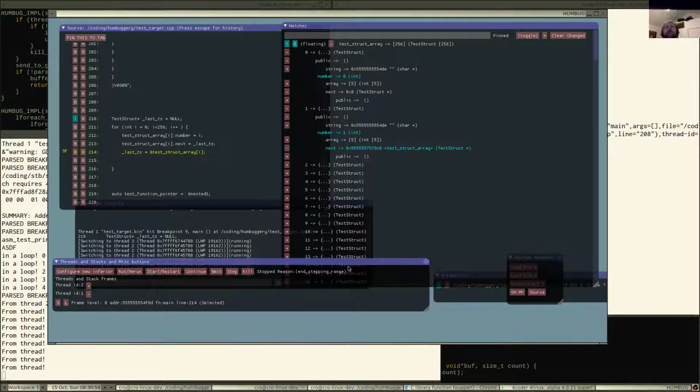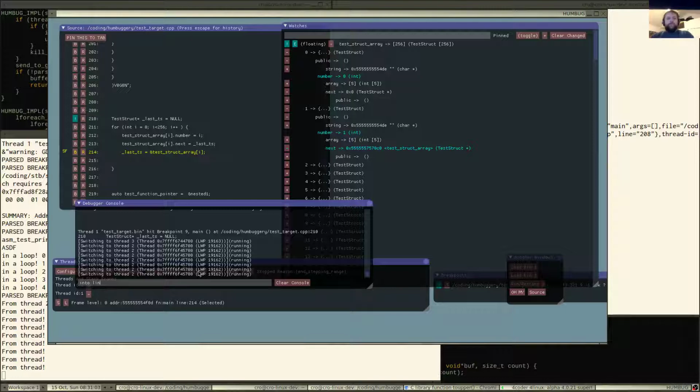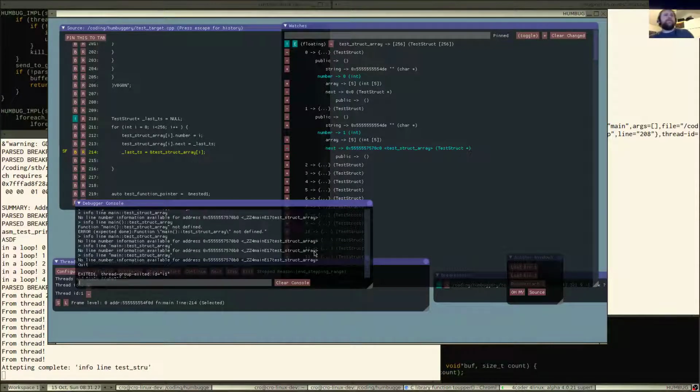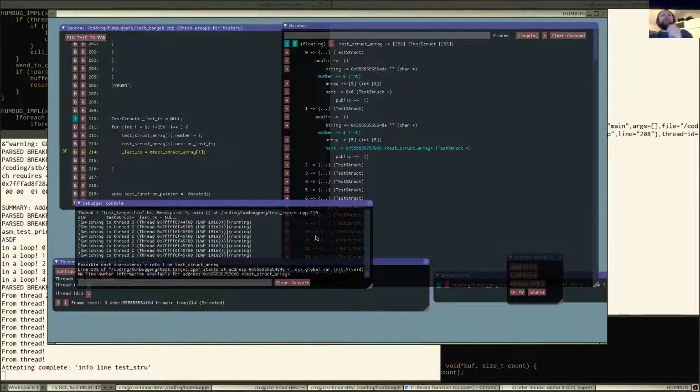test struct array. All right, so now if we do info line test struct array, what do we get? No line. Oh, okay. So we do get a line number there, right? Wait a minute. Was that what we were getting earlier with the static? No, that's not what we were getting earlier. Okay. So if we treated anything in square brackets as a hyperlink that we could search for info line for, we could do that.